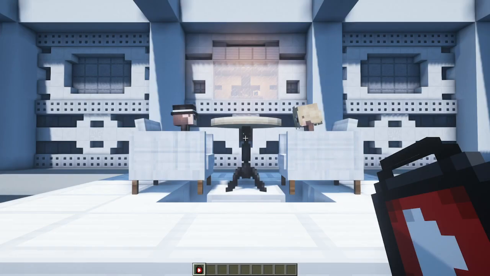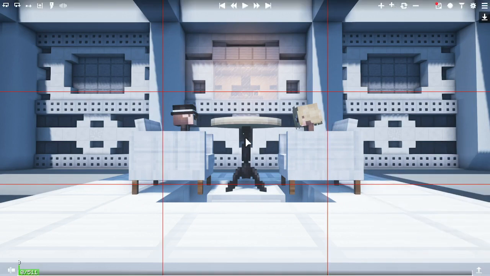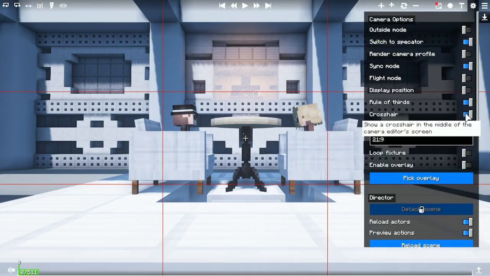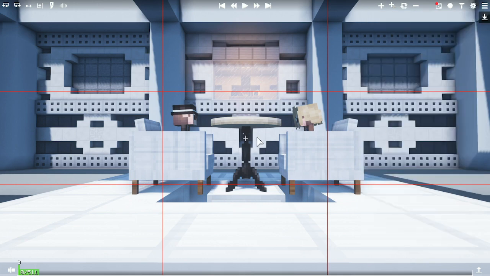Crosshair editor option has been added into Aperture. To activate it, head into camera options and you'll find it down the list. Turning this on will enable the crosshair, I guess? Yeah, it's pretty self-explanatory.